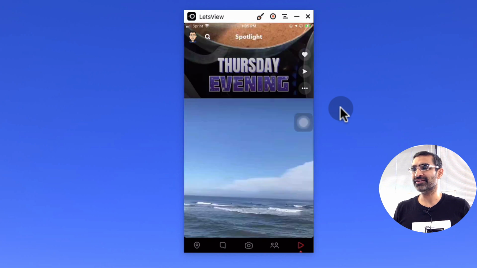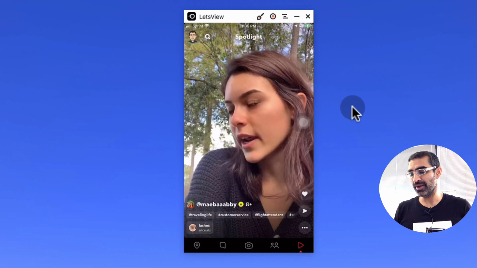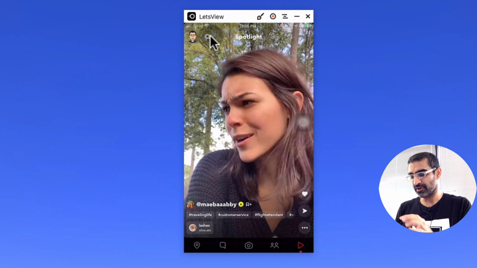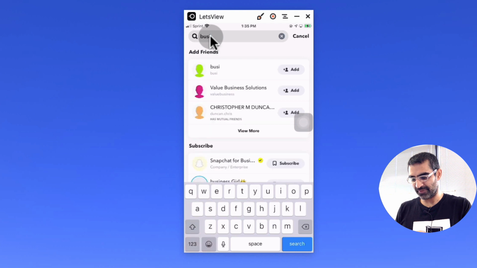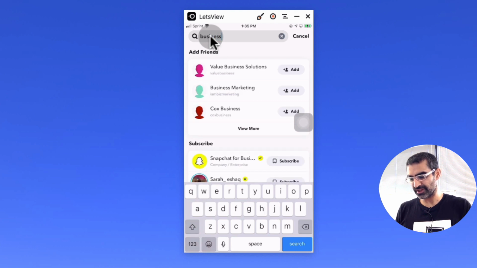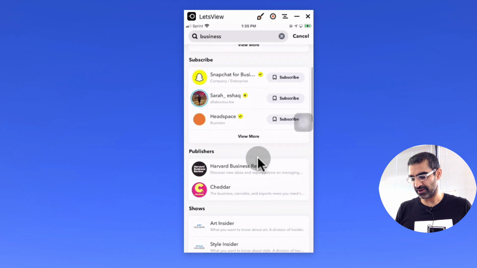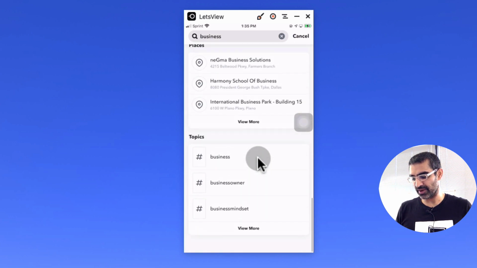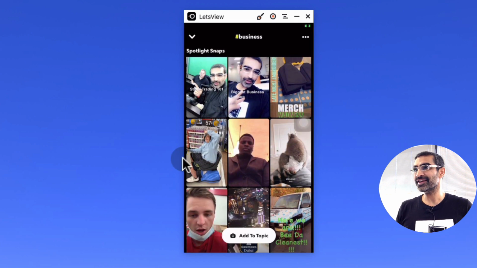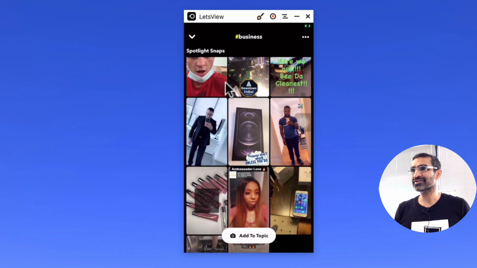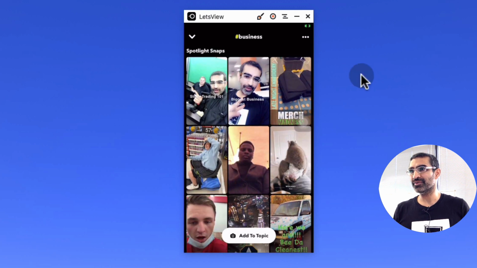And then you see all kinds of interesting stuff inside Spotlight. If you look on the top, I can go to the search, and let's say I want to see stuff about business. So I can search for business, there are different friends, channels, publishers, and if you scroll all the way down, I can also search by hashtags. So for example, business, I can look at that, and then look at this. So some of my content is featured inside business. It's fairly new, so my content or my Spotlight was able to get that placement.